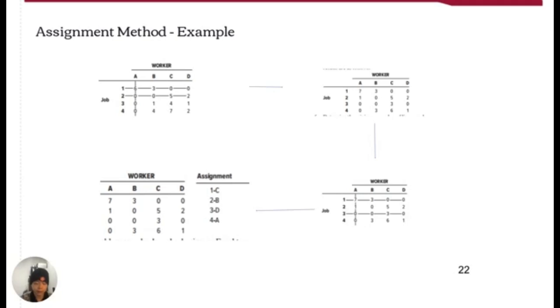So job 1, only one zero in that row, so assign it. Job 1's worker is C. Job 2's worker is B. After removing column C, B is the only option. Job 3, worker is D. A and B are already taken, only D left. Job 4, worker is A. Only one left for job 4.